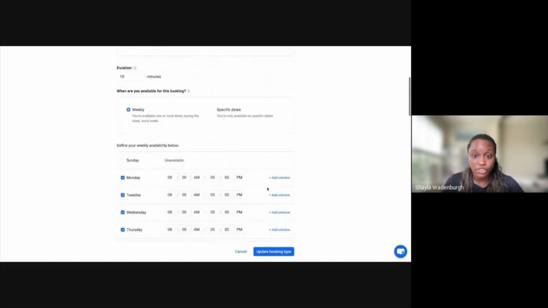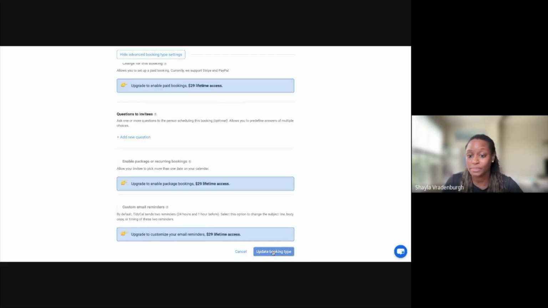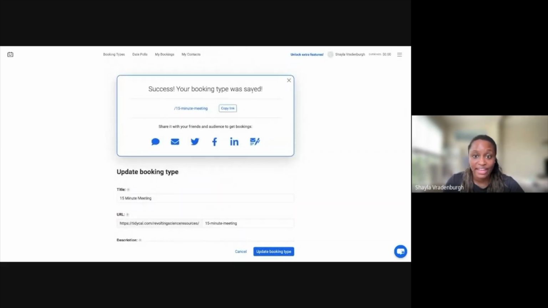So that's pretty much all the settings I would recommend making sure you look at, change, and update. And then you can just click update booking type. And then it's all saved. And then pretty much you can just copy the link. And then what we'll do now is actually see what that looks like.